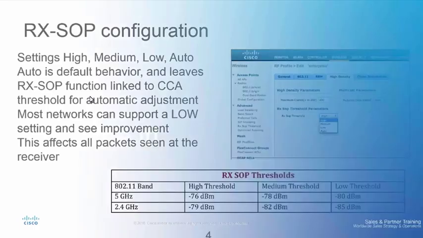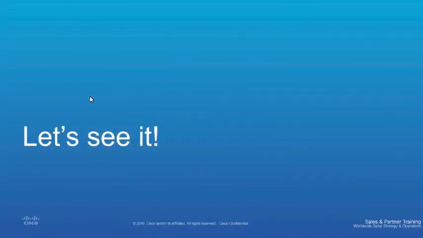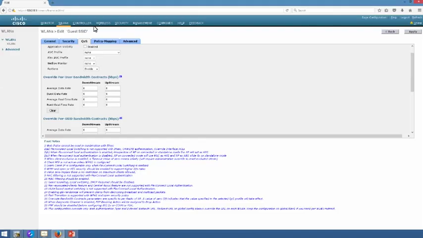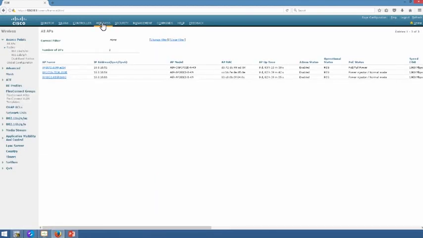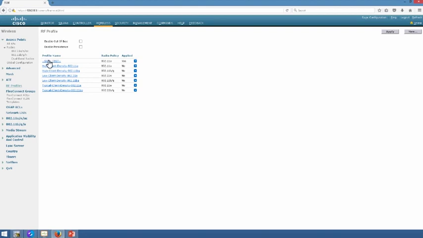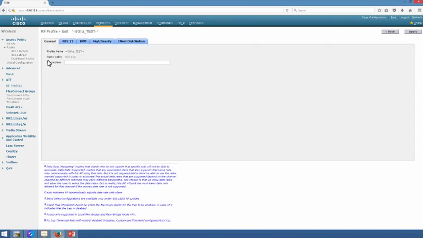So let's take a look and see where that setting actually is in the controller. This is another great one I like to do on RF profiles. So we're going to do that under Wireless, RF Profiles, and we're going to go into the high density tab for my 5 gig RF profile. And you'll see the RX-SOP threshold here. It's set to auto by default, and then you have your options for low, medium, and high here. So you can set it here and then apply.